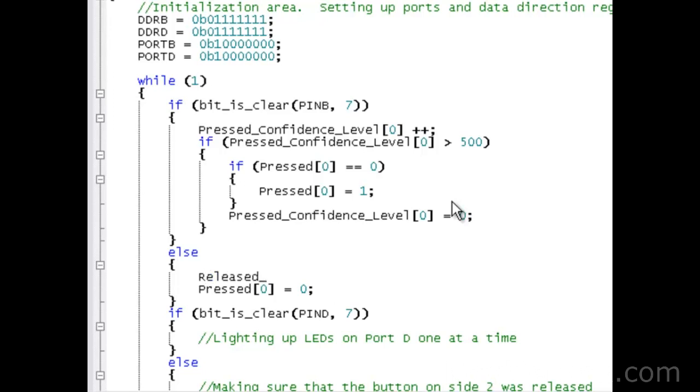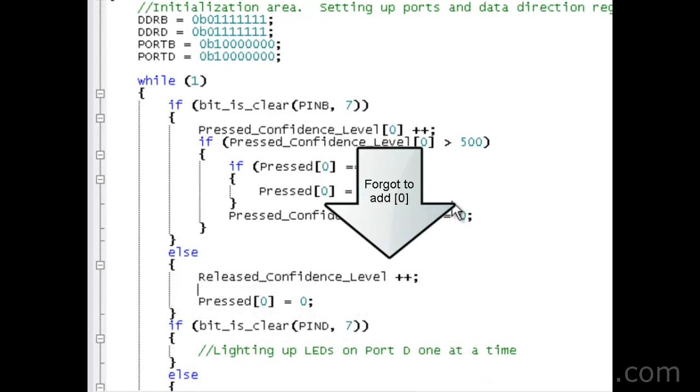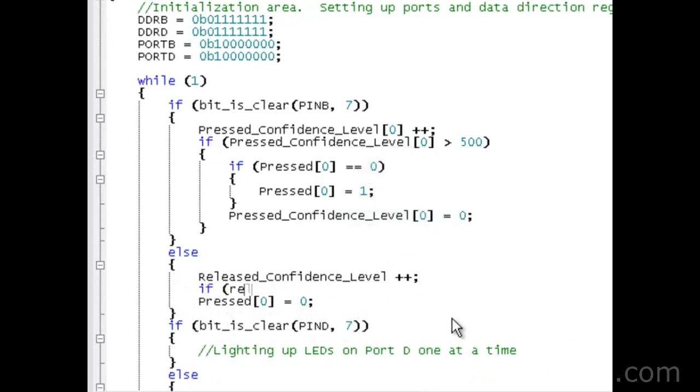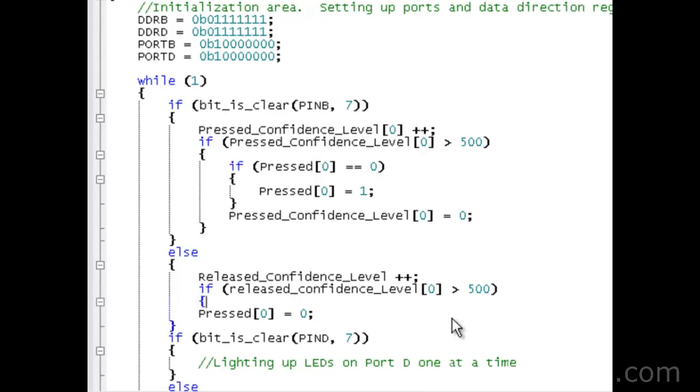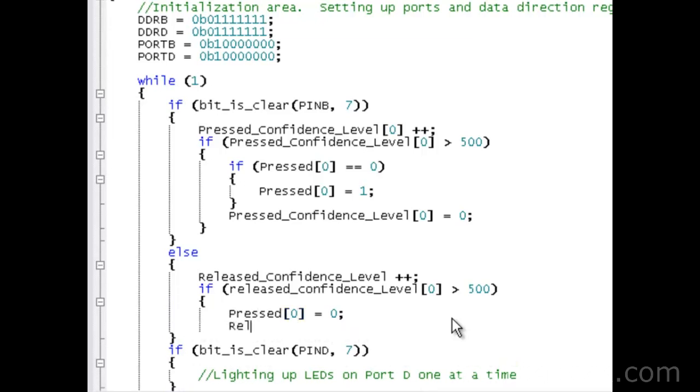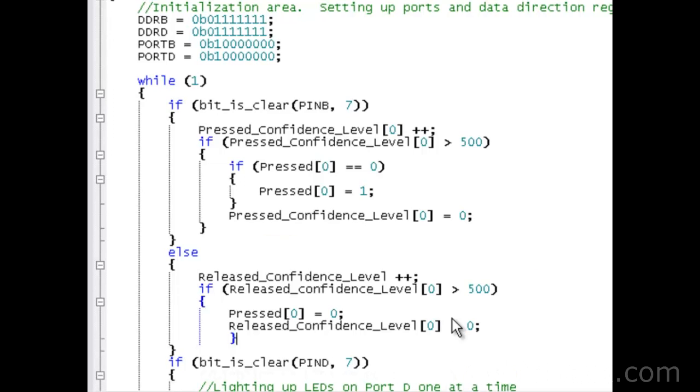And now we can go ahead and add the code to our else, which is we have the released confidence level, and we're incrementing that every time we know that it's good. And if the released confidence level of button 0 is greater than 500, then we can go ahead and process the pressed equal to 0, and we can zero out our confidence level again to start the process over. Is equal to 0. I'm assigning 0 to that, and I see a place where I probably get an error, so I better put that as a capital R, and then I'm going to close my braces here, this code block.